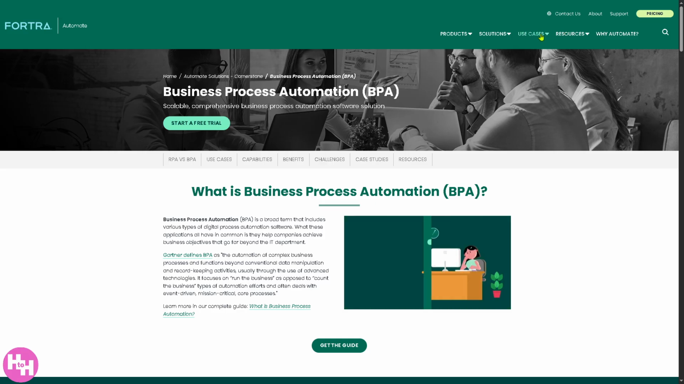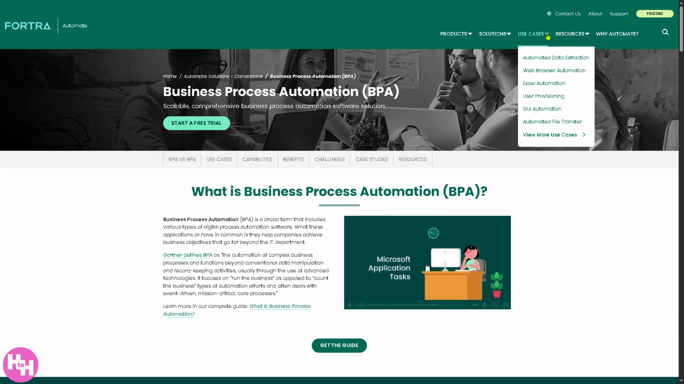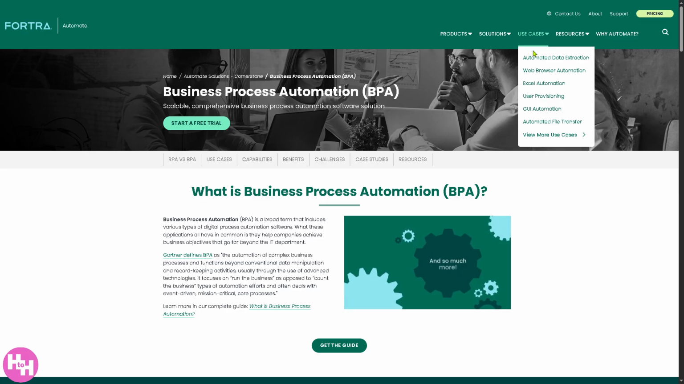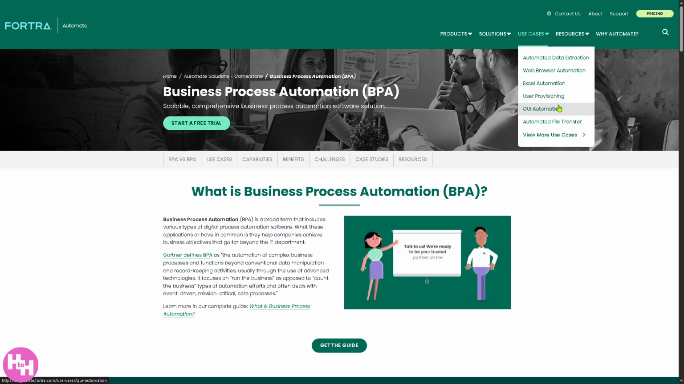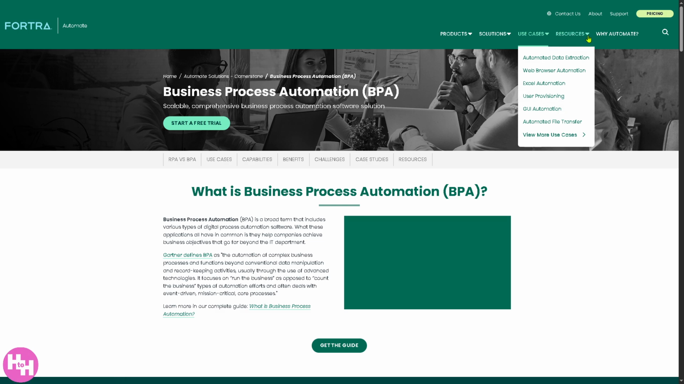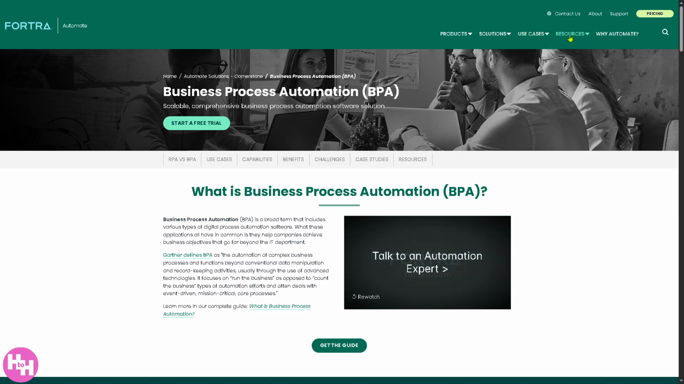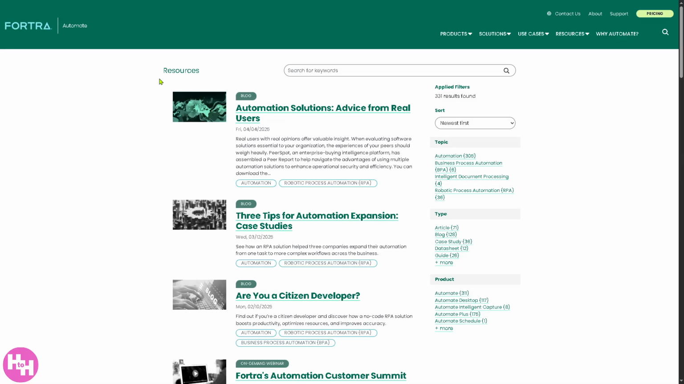All right. And again, if you wanted to learn about the use cases for Fortra Automate, these are going to be them: automated data extraction, web browser automation, Excel automation, user provisioning, and GUI automation. And if you wanted to know more about Fortra without going too much into the free trial, I suggest you go to the resources. You have all of these. So we're going to click view all resources.